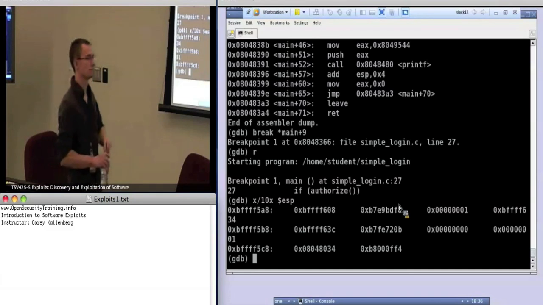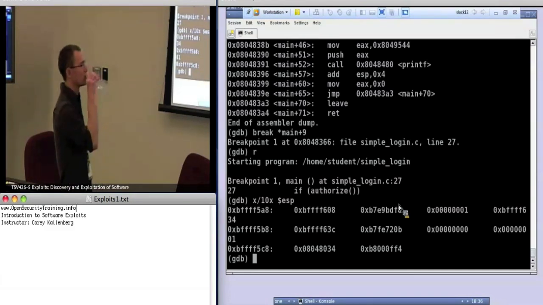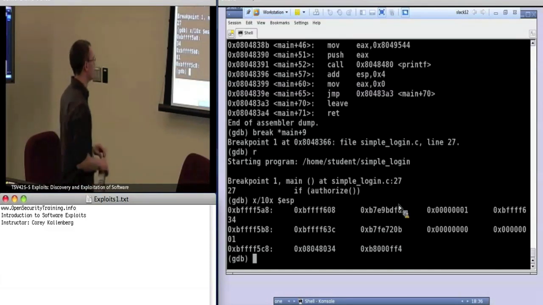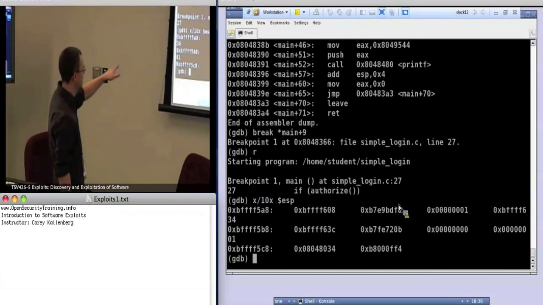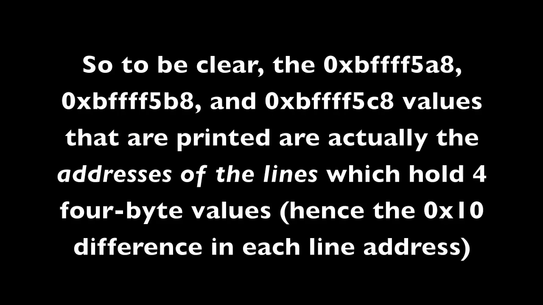There's three entries, the A8, the B8, and the C8. Are those all part of the ESP? Yeah, looking at 10, so yes, 10 32-bit values. Those are 10 32-bit values starting at the address of where ESP points.